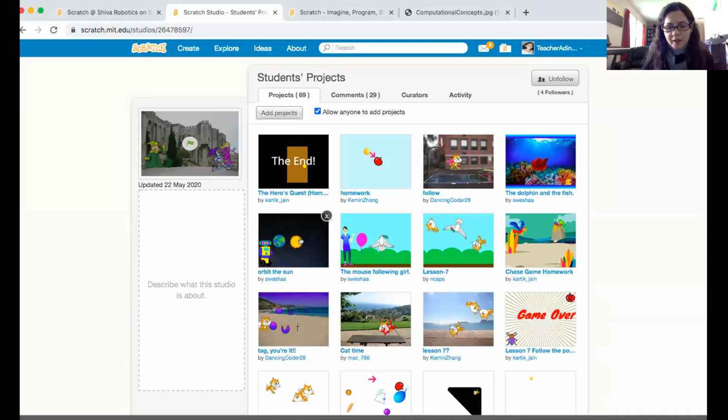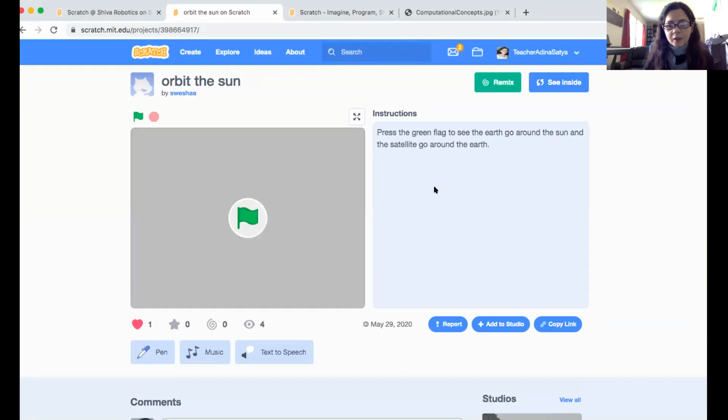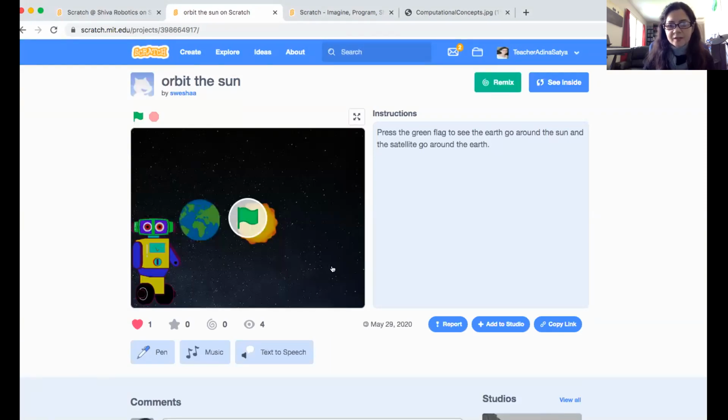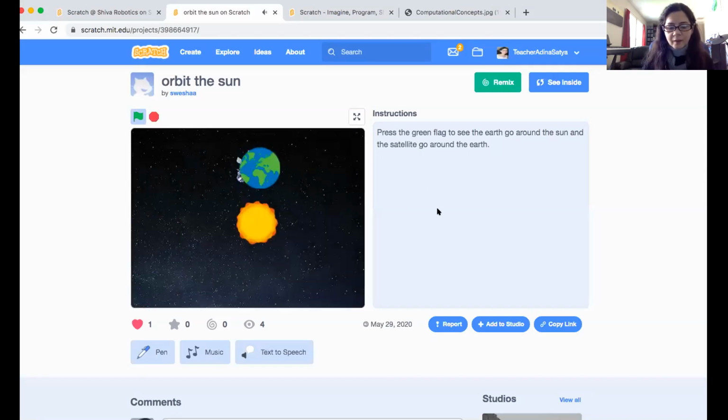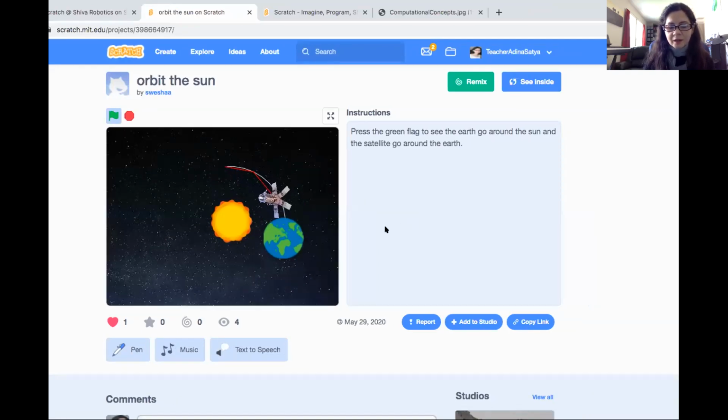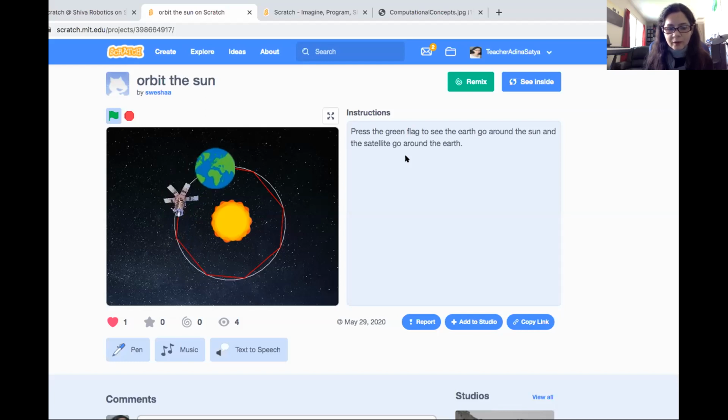Now, Swesha has another project, and this is really impressive, I must say. I will point out a few things about the project, besides the fact that she created a scenery. Again, we have the planet circling the sun, and then we have a satellite that goes around the Earth. It actually follows the Earth. It doesn't go around the Earth, it just follows the Earth, which is okay. But what's interesting here is that she actually drew on the sky, on space, the itinerary of the planet and then the itinerary of the satellite.